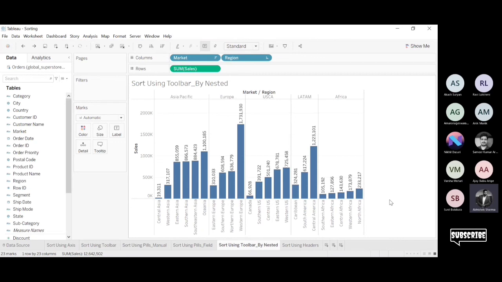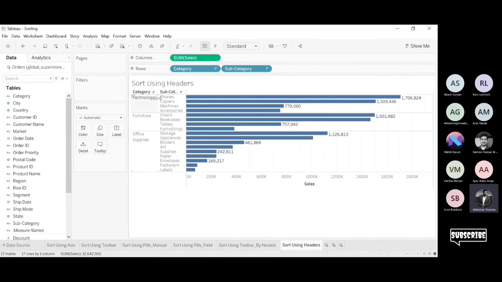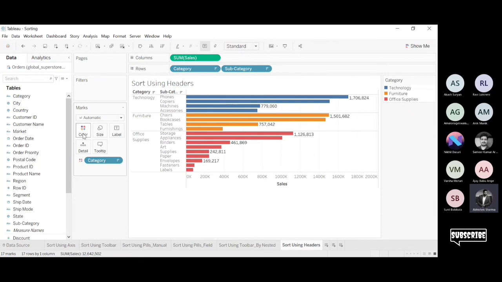Then the final one would be sort using the headers part here. In here again, I have taken category and then subcategory, and then I have dropped my sum of sales on the columns, and then I have dropped my categories on my colors here. So category I can pick it up from here, drop down to colors.